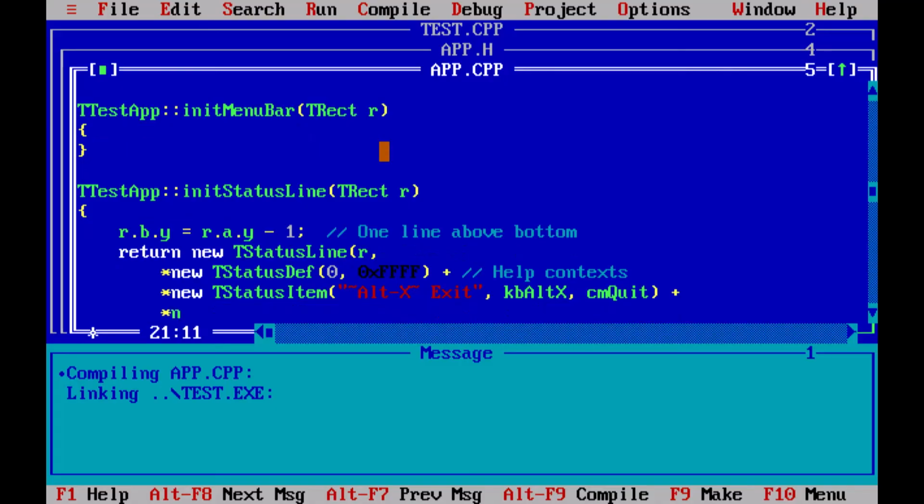And then we'll do one more, new TStatusItem, and it's Alt-F3 Close. And that Alt-F3 is the standard in TurboVision to close the current window. So it's kbAltF3, and the command is cmClose.